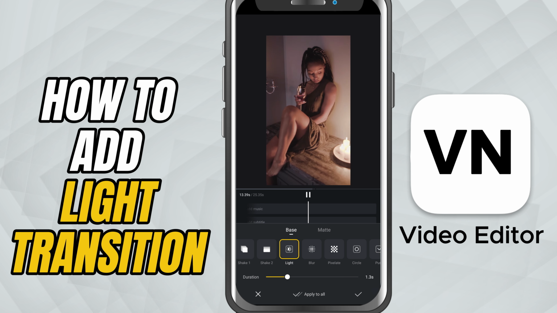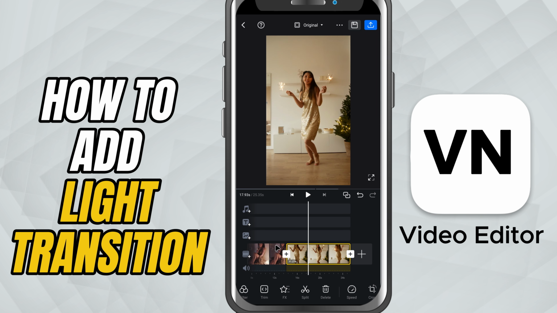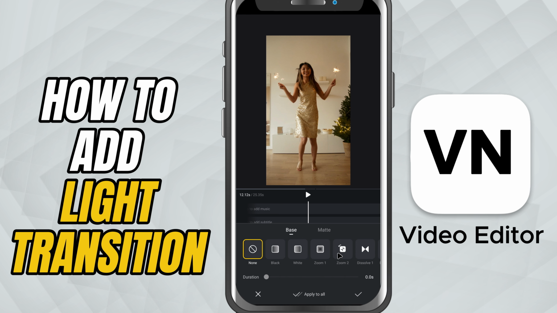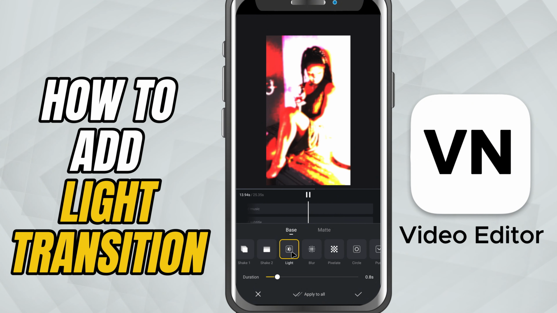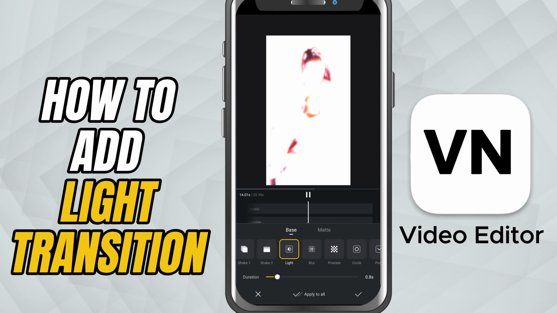First, load up your project and place two clips next to each other on the timeline. You'll see a plus icon between the clips. Go ahead and tap on it. This opens the transition options. Now, under the base section, look for the light transition. Tap on it and you'll instantly see a bright flash effect added between your clips.